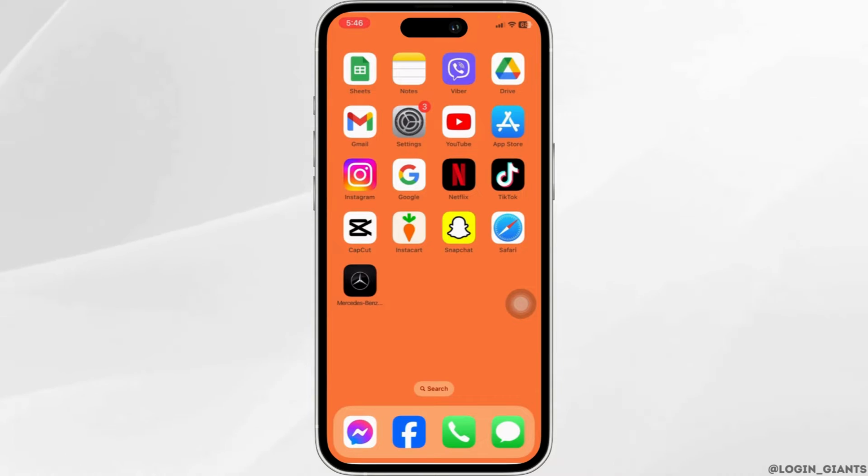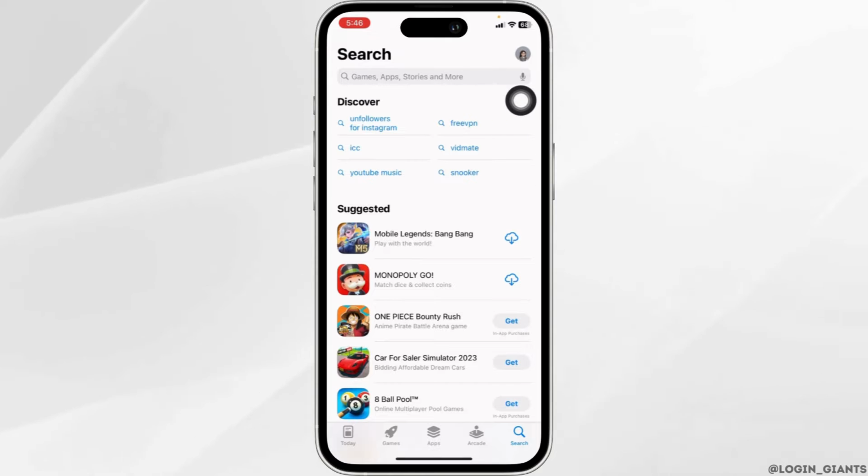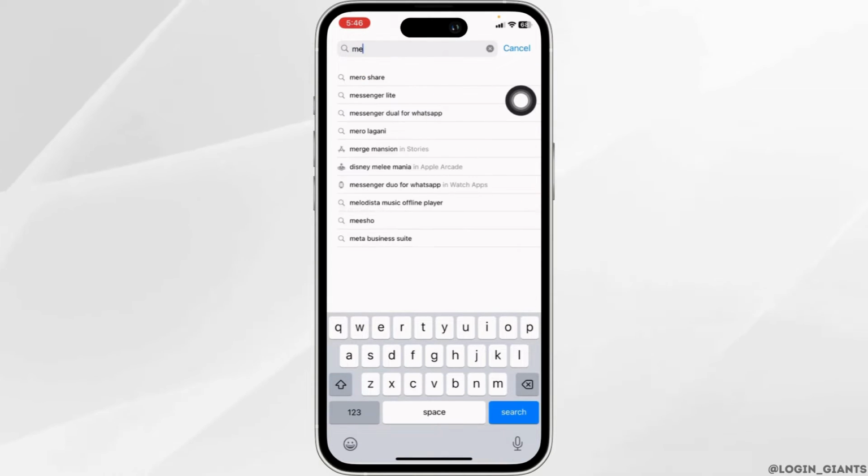You have to update the app. For that, open your App Store. At the top, you'll see the search box. Over there, type in Mercedes and search for it.